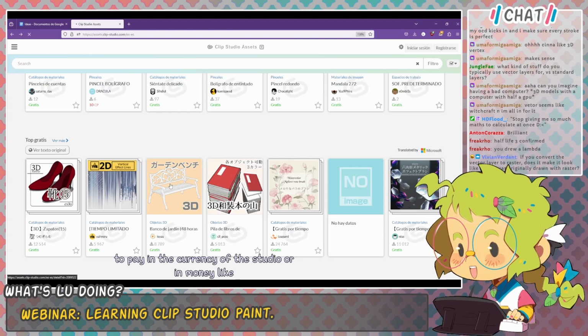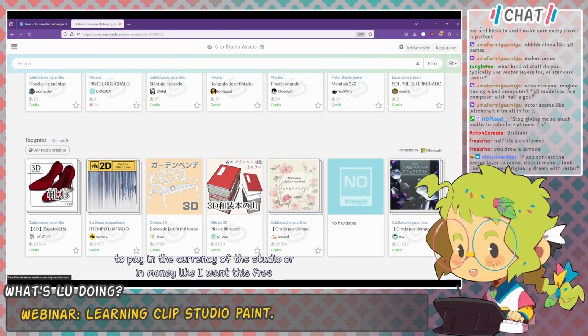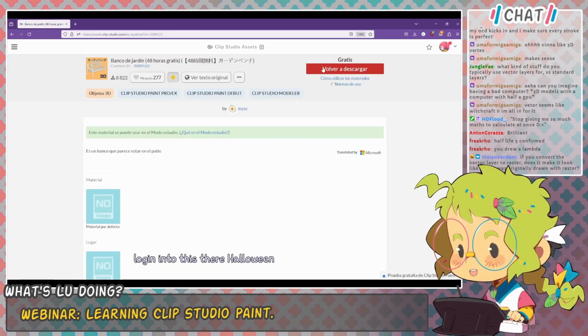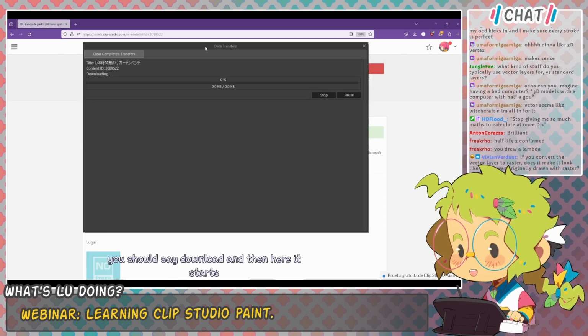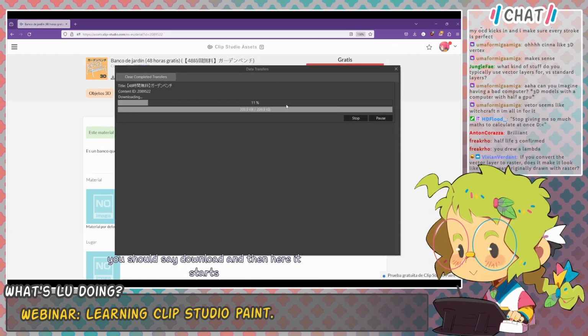Like I want this 3D bench, I click on here. But here, if you don't have it, it should say download. I download, and then here it starts downloading in my Studio. And this is free to use for me because it's in the store. And anything you upload here is also free for other users to use.